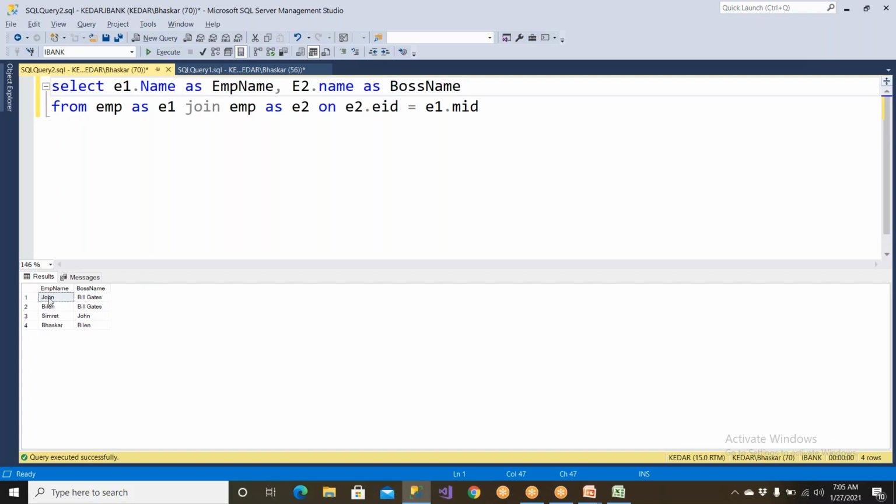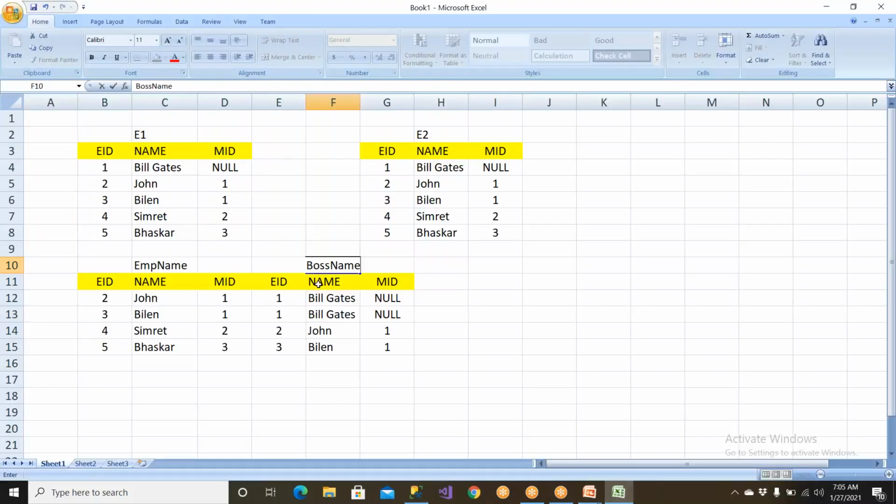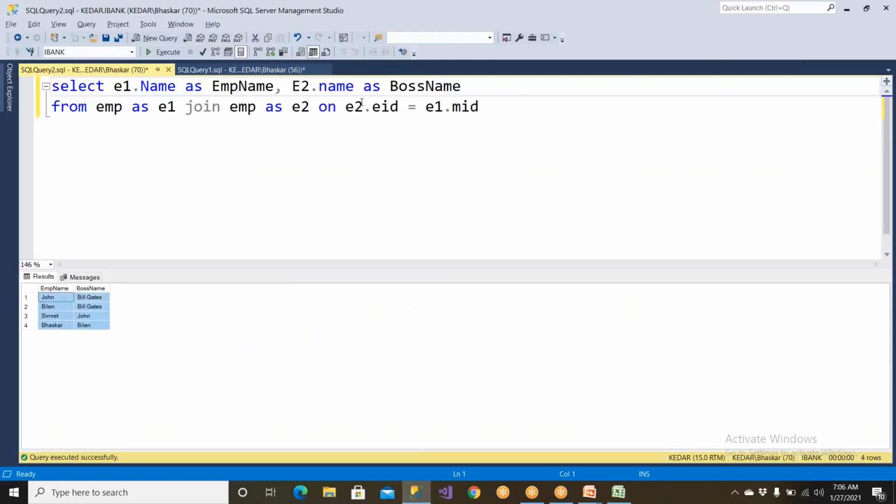That's it. You got the complete data, but one row is missing. Which row is missing? Bill Gates did not come because it is unmatched data. Null value, there is nothing available, right? But if you wanted to get null value, you must not use the simple join. You can go in for left join. When you go in for left join, Bill Gates is the null, and all the data you should be able to get. Clear?